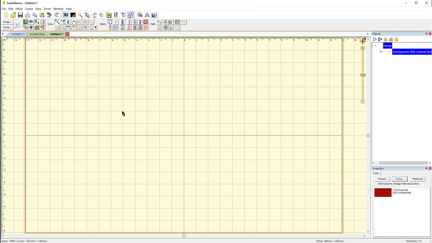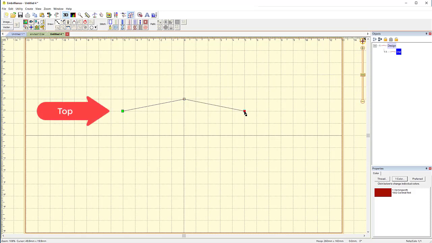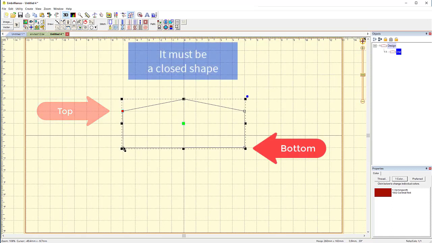What I want to show you right now is how to create an envelope shape using StitchArtist. Notice I've created three points which will form the top of an envelope. I'll now form the bottom of the envelope and we'll Control right-click to close the shape.